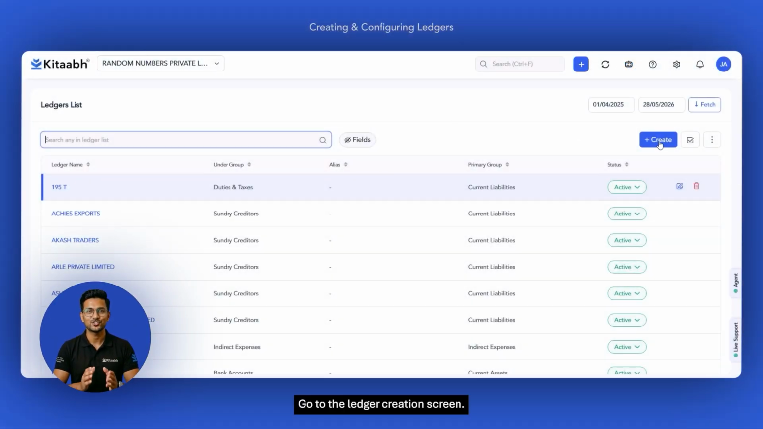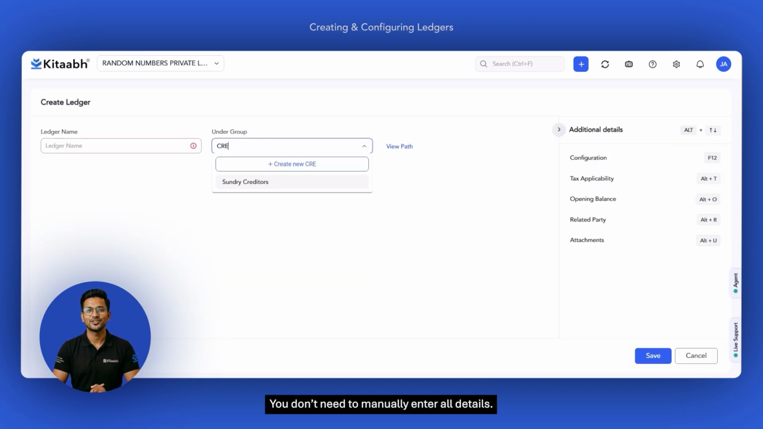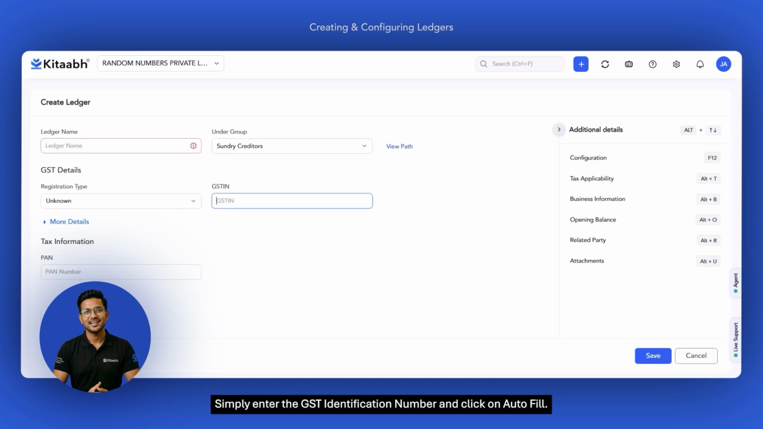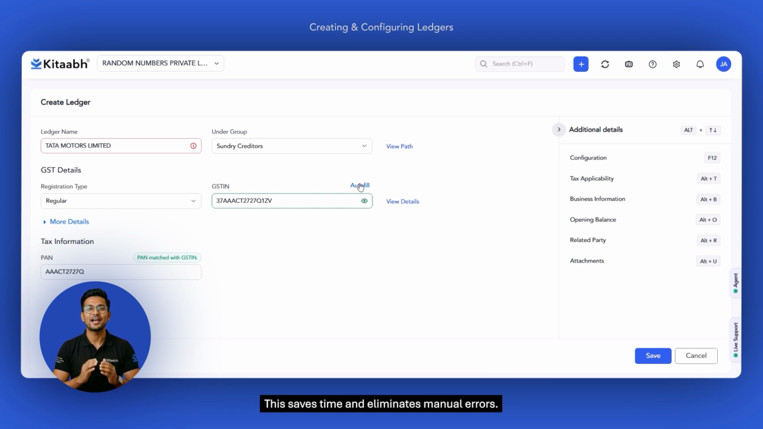Go to the ledger creation screen. Now here's the smart part in Kitaabh. You don't need to manually enter all details. Simply enter the GST identification number and click on autofill. Kitaabh will automatically fetch and populate the ledger name, GST registration type, PAN, and business address. This saves time and eliminates manual errors.